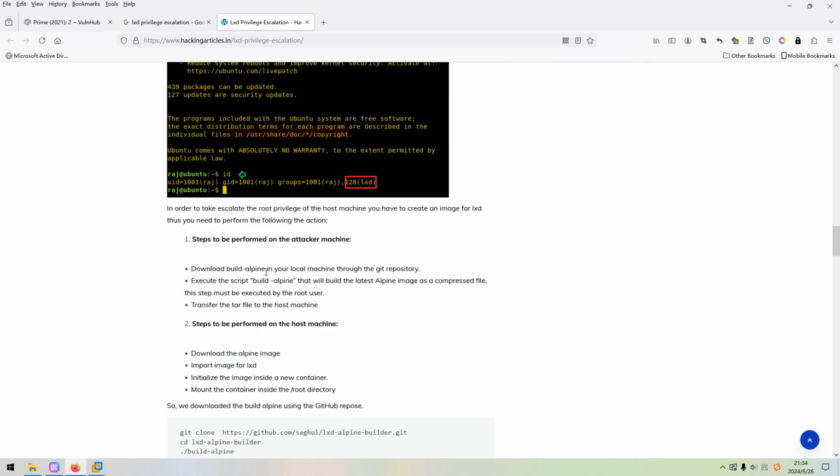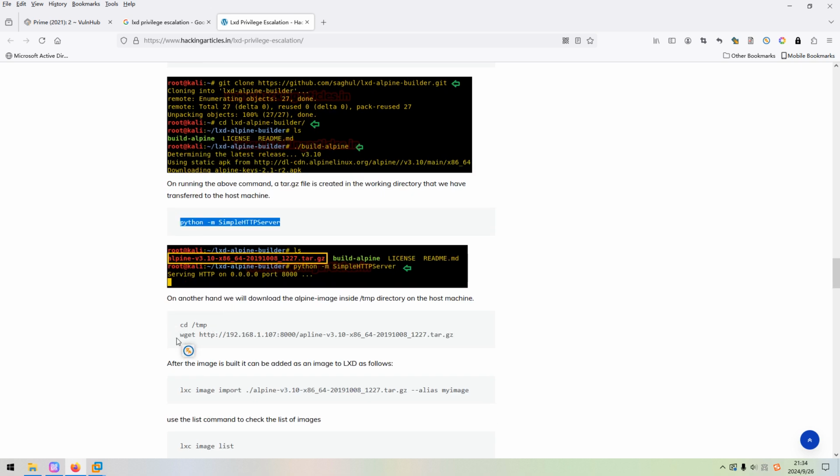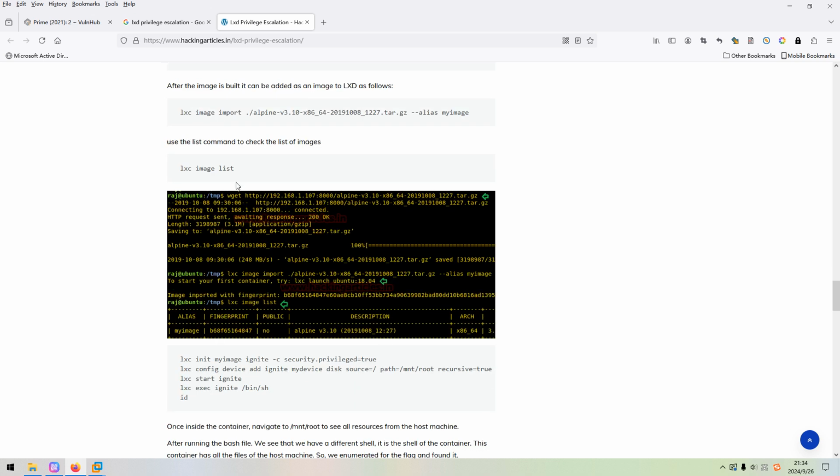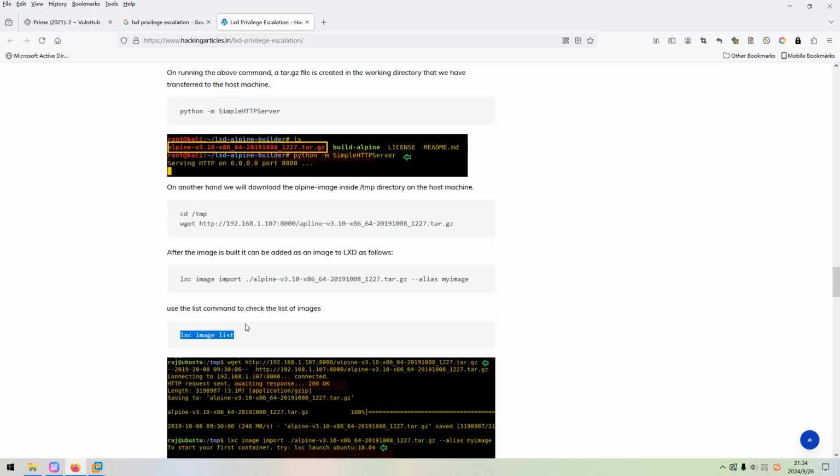And how to do it? I've already cloned it from GitHub. Next, we can set up the web server on the Kali Linux, and then upload this image to the target. Then we can import the image, and by running this command, confirm we have already imported the image to the LXD container management system. Let me show you in practice.